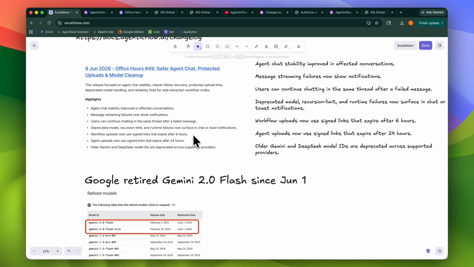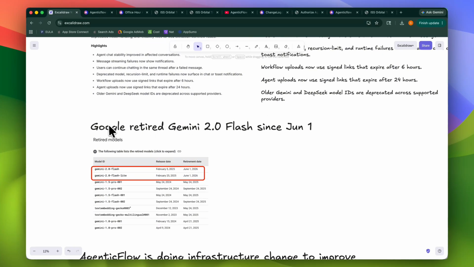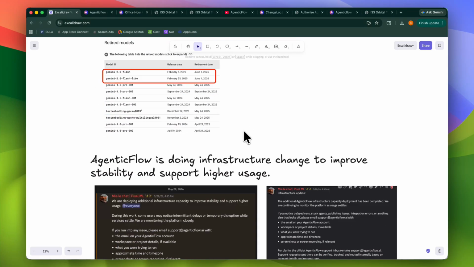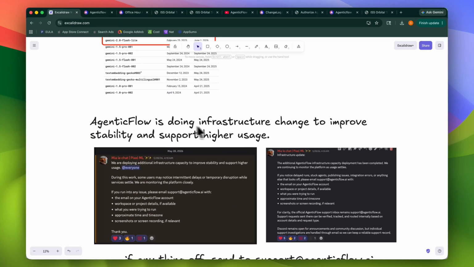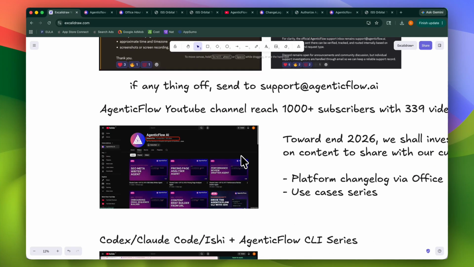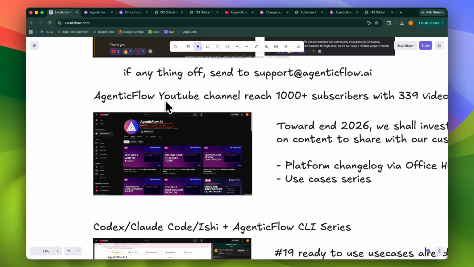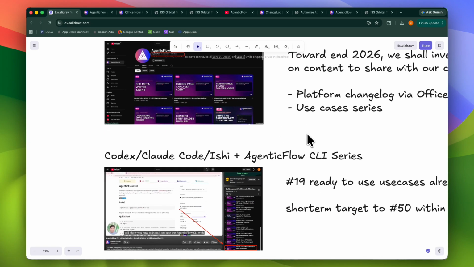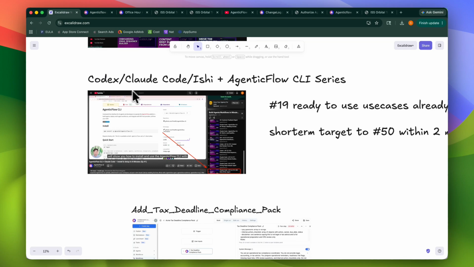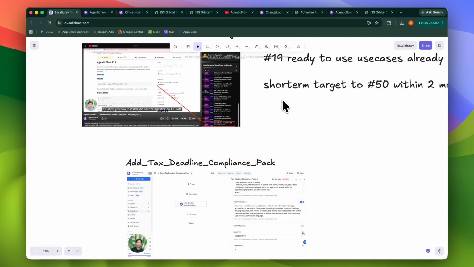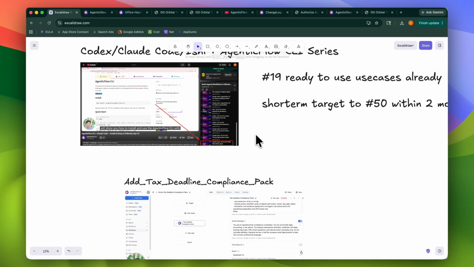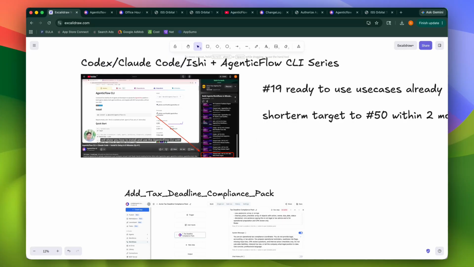We are also going to go through which models are going to be retired, and what we have done on some infrastructure updates, and talk a bit about our AgenticFlow content strategy. And absolutely, we will continue with the other series on Codex and Claude Code with AgenticFlow CLI. How can you, with just one click, create a usable workflow for your businesses?